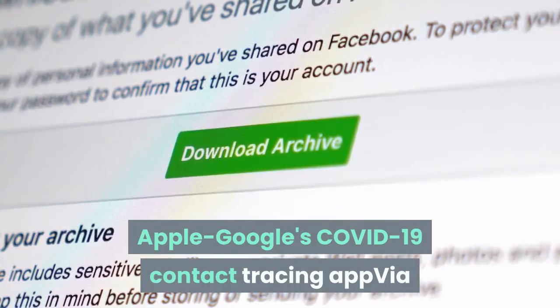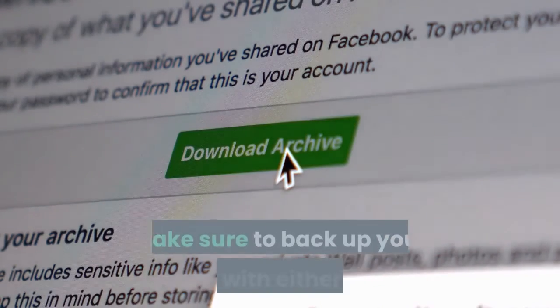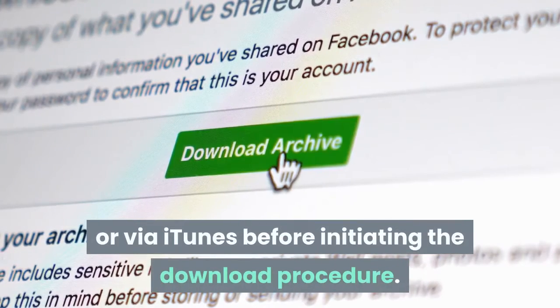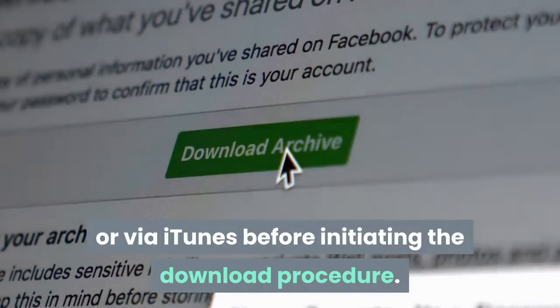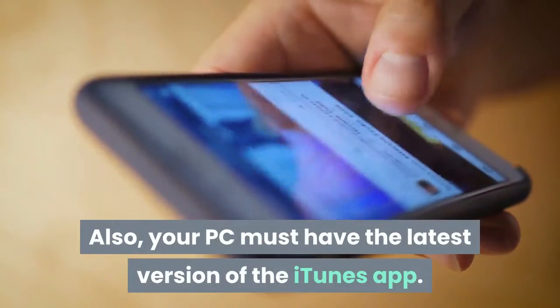Install via manual installation through Apple iTunes. Prerequisite: make sure to back up your iPhone with either iCloud or via iTunes before initiating the download procedure. Also, your PC must have the latest version of the iTunes app.